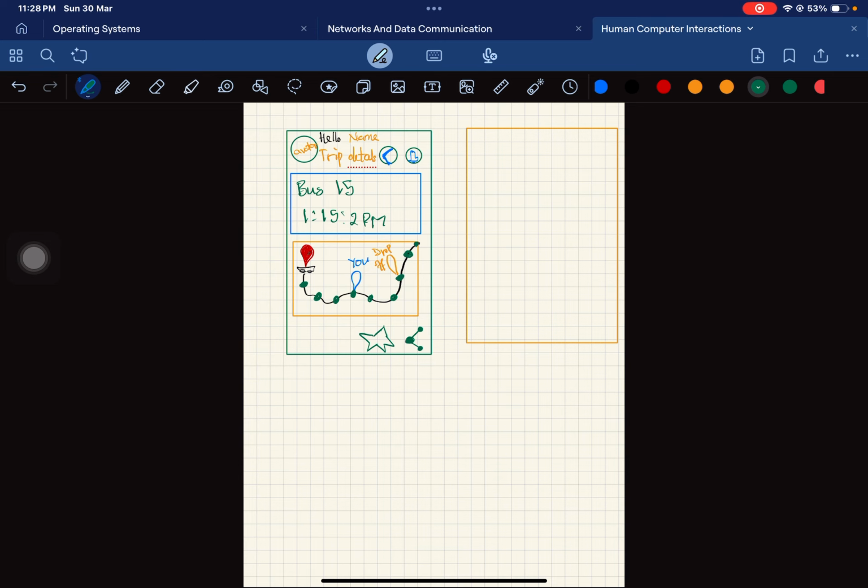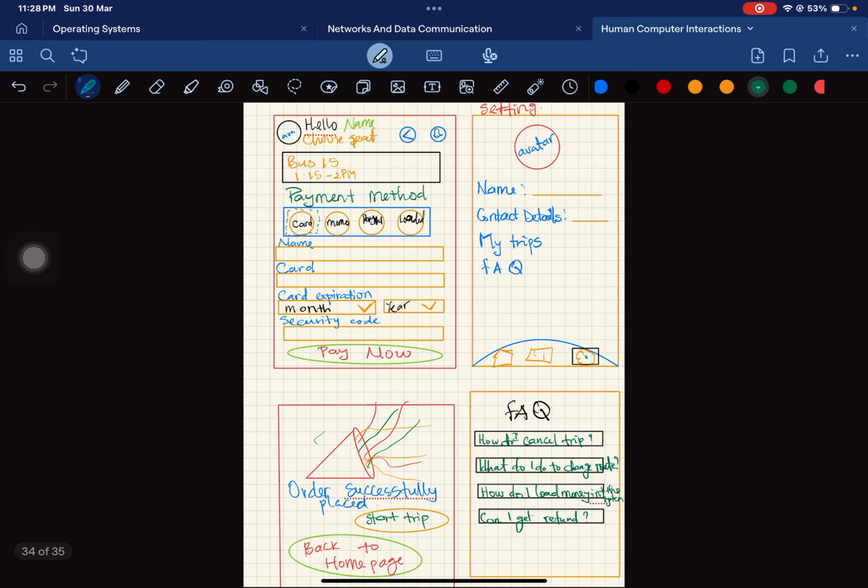So once you've gone through this, we now come back here, and then we have settings. Settings is from this third icon that we have here, where when you click on settings, you can get more information about the person: the name, their contact details, their trips, and FAQ for customer support. If you click, for example, on FAQ, it takes you to this FAQ page down here where you can see all the FAQ questions or concerns. You can type or write your concerns down.